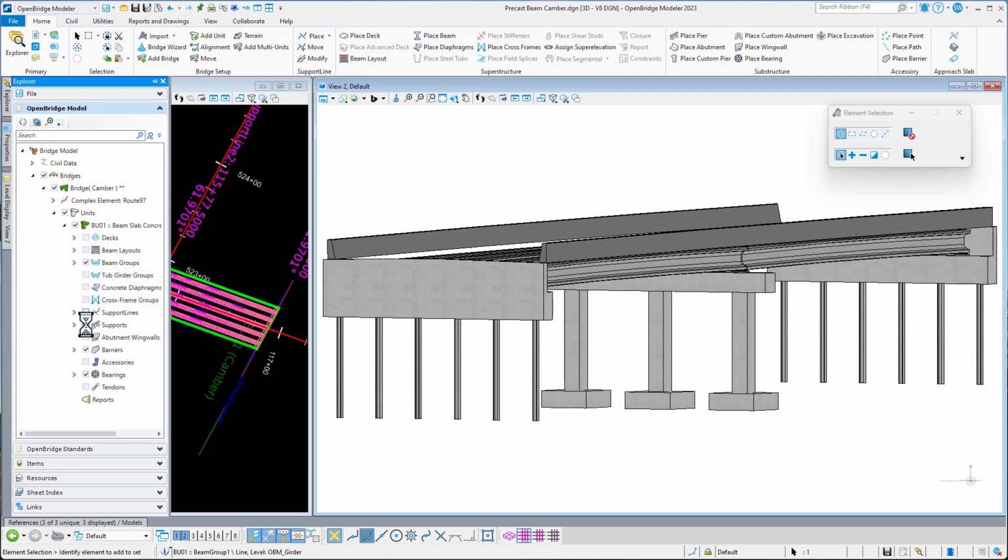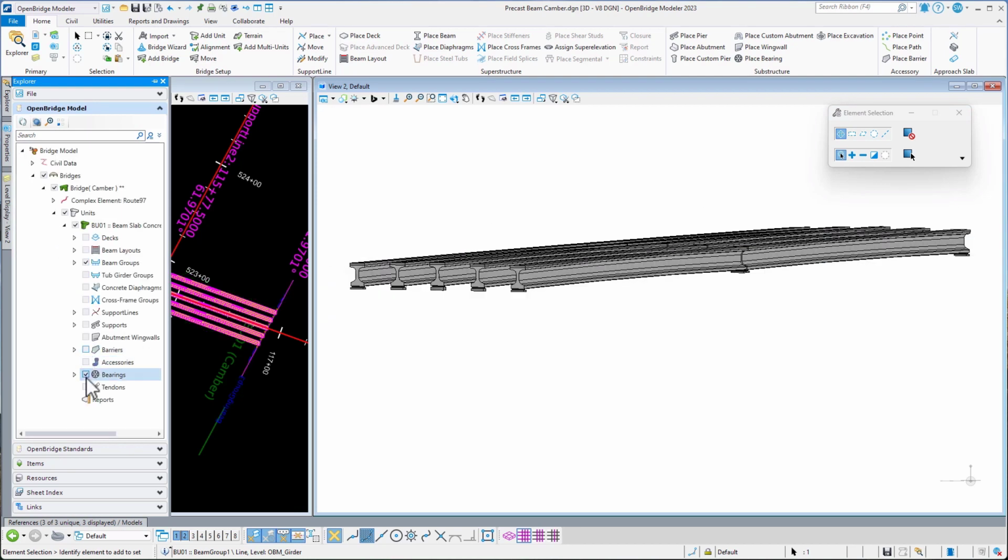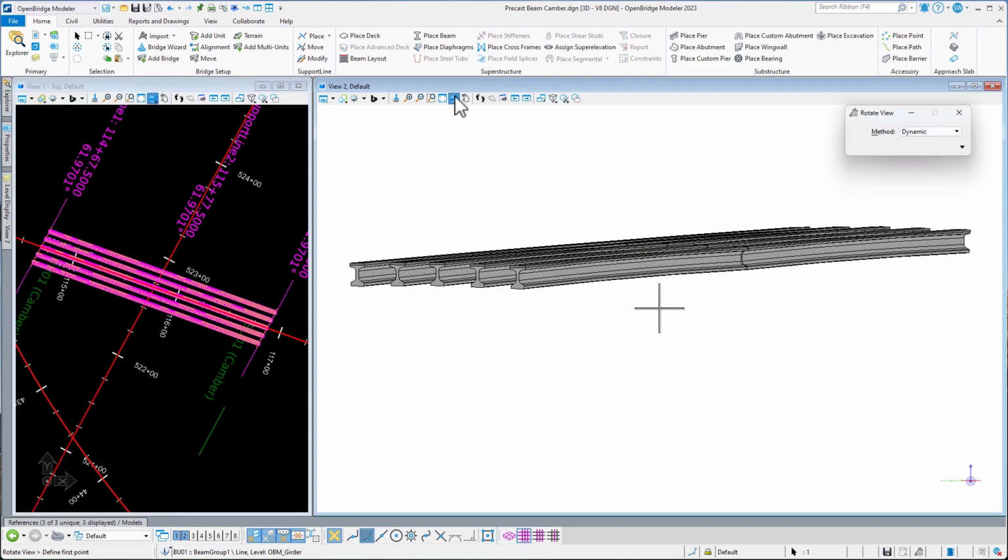So if I display off some of the elements in my explorer, you can see that the beam clearly shows the deflection.